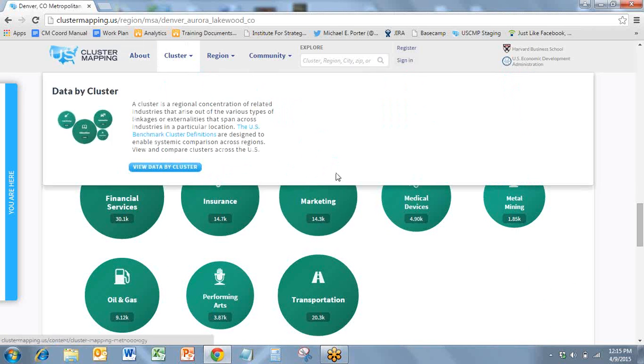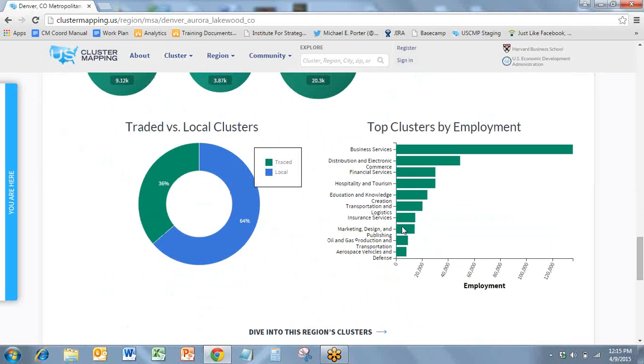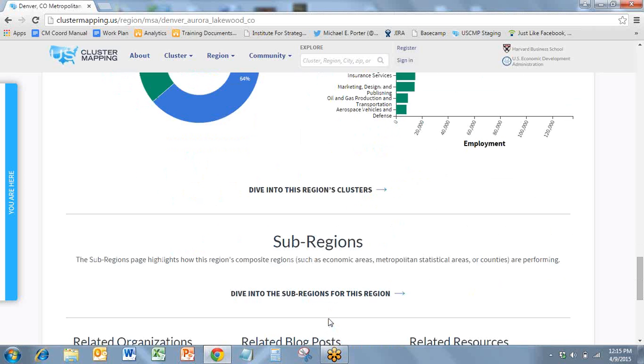Next is a pie chart of the share of traded versus local clusters in Denver, as well as a bar chart on the top traded clusters by employment. There is also a link at the bottom to go to the Cluster Portfolio page, which contains additional data. Below this is a link to the Subregions page that provides wage and employment data on the counties in Denver.